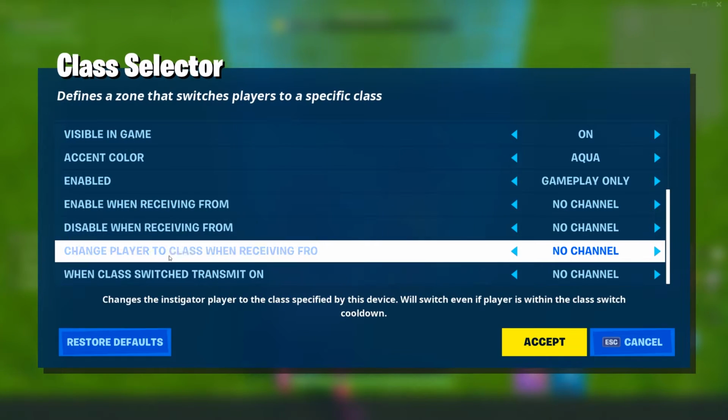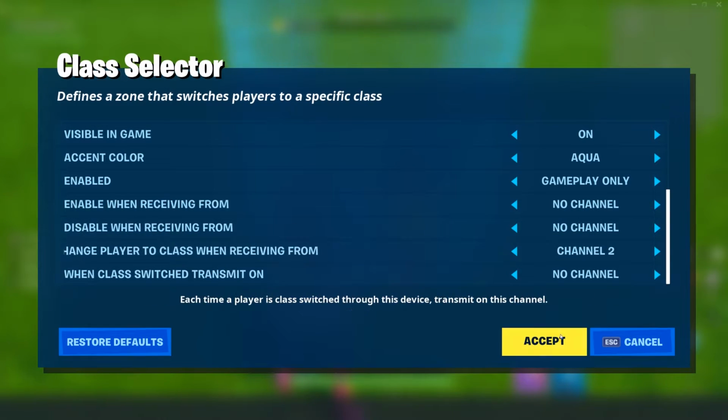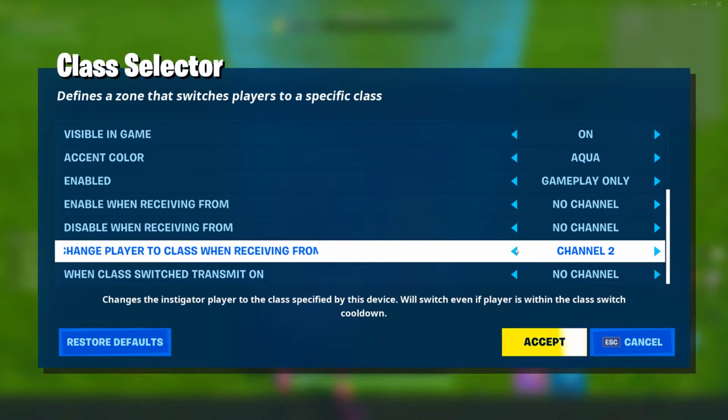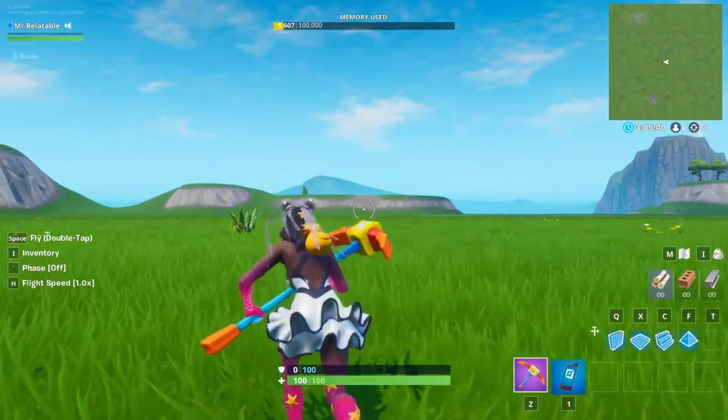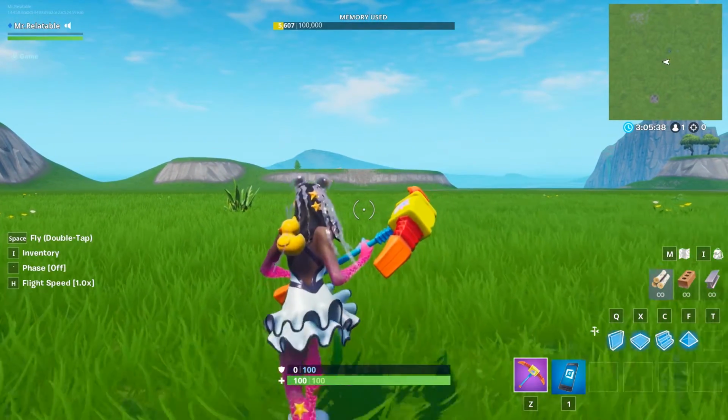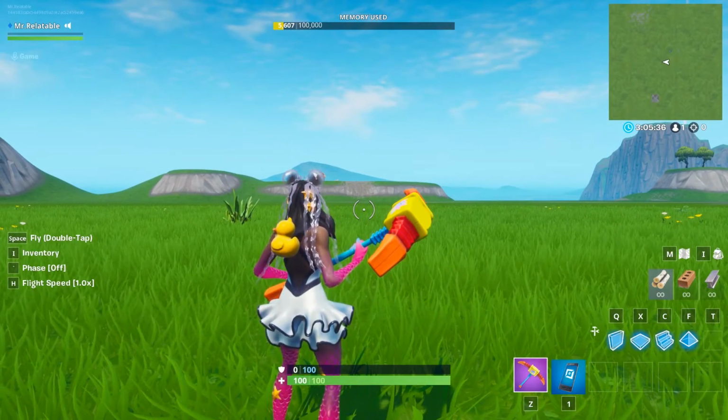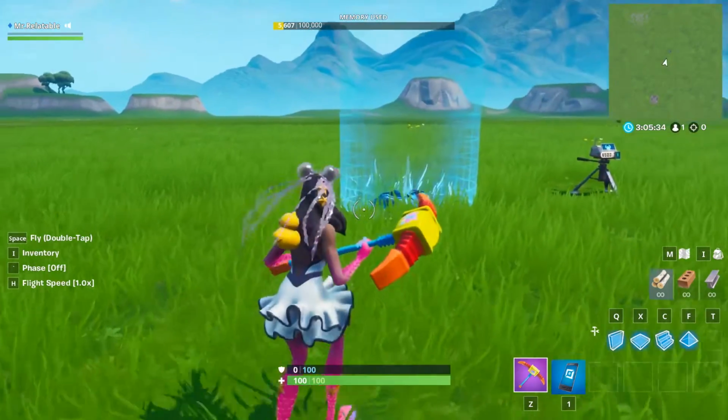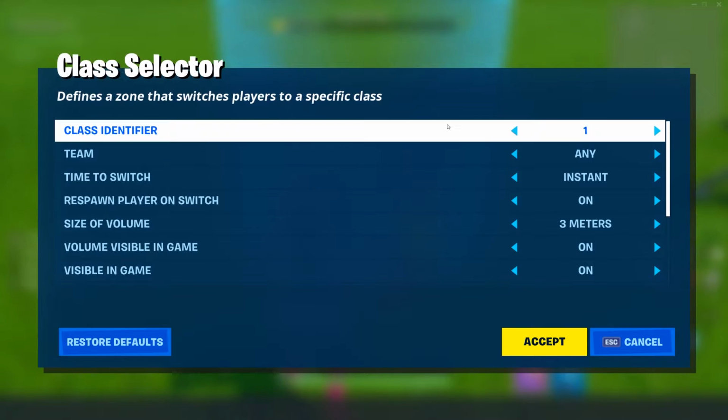And then change player's class when receiving from. This one's also really cool because, let's say we put it on channel 1, what we could do is have a button on a wall that's labeled channel 1. And then if players click that button, that'll change their class to whatever this is identifying.